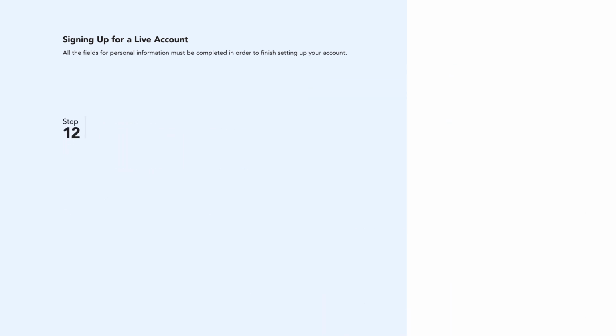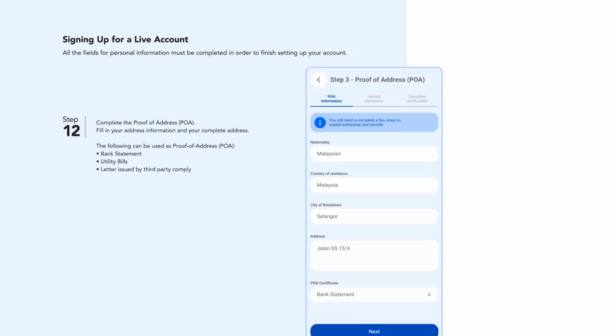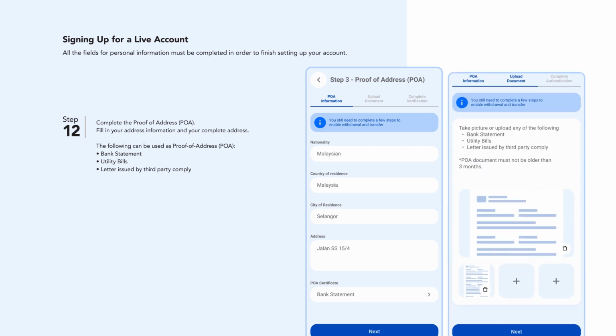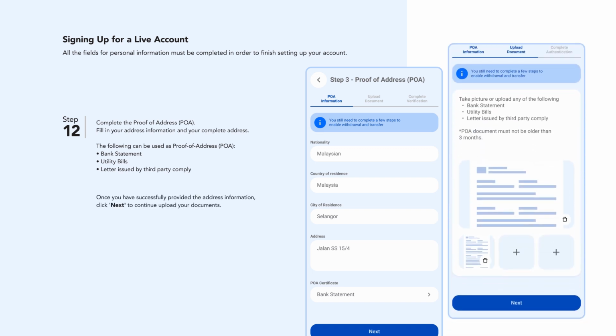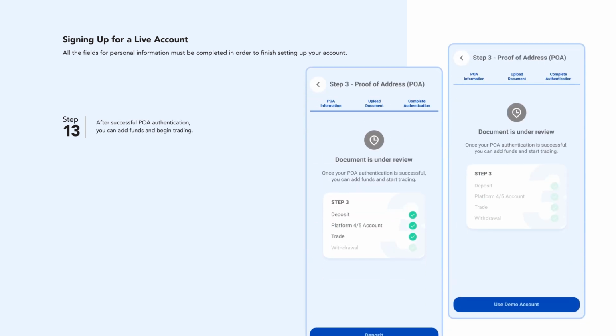Step 12. Complete the proof of address. Fill in your address information and your complete address. Once you have successfully provided the address information, click Next to continue upload your documents. Step 13. After successful POA authentication, you can add funds and begin trading.